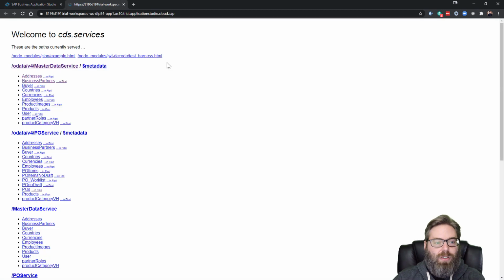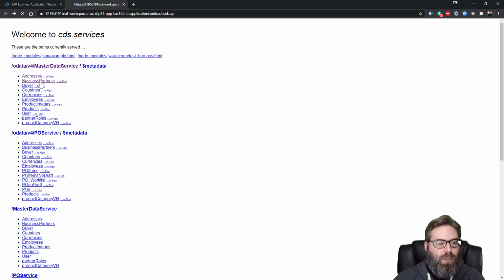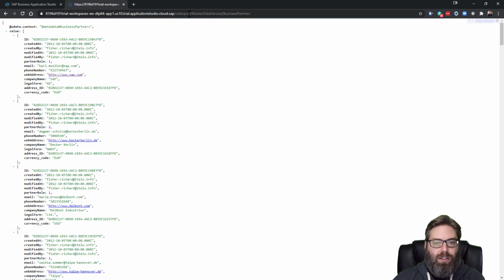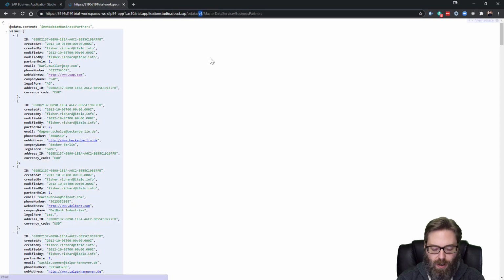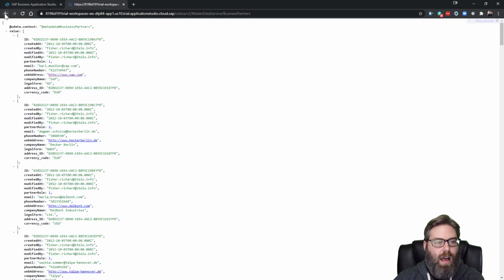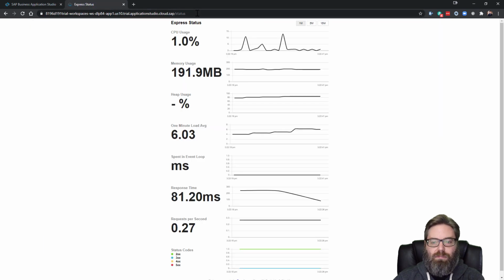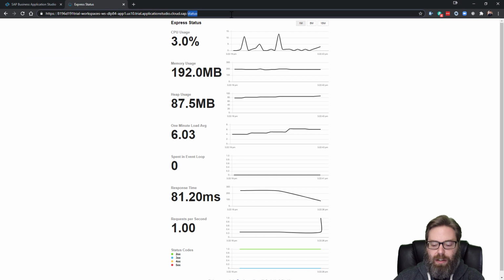And we can go ahead and do a quick test just to make sure I haven't broken anything in the meantime. Yeah, our OData v4 service still works. That looks good. Let's just test real quick and make sure our OData v2 is still working. Yes, that's working as well. So that all looks good. We can go to our custom endpoint, like our status. Yep, that still looks good.